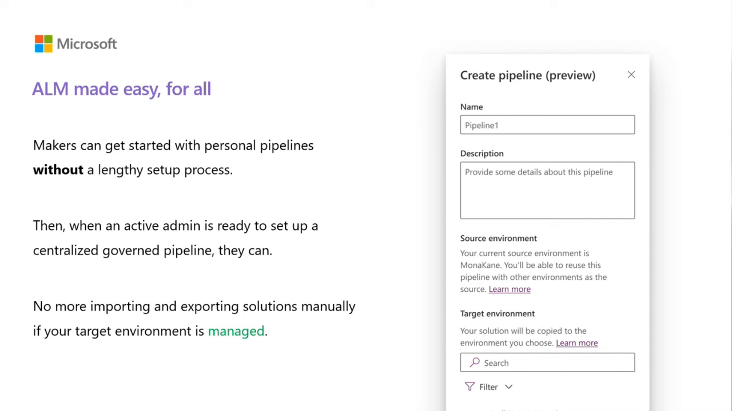But this new era of pipelines means that there's no more importing and exporting solutions manually if the target environment's already managed. So if your test or prod environment is already a managed environment, then makers can start using this out of the box, no worries. And yeah, that's really it.